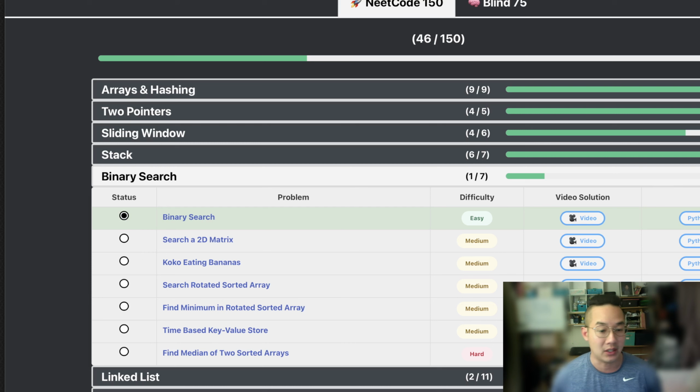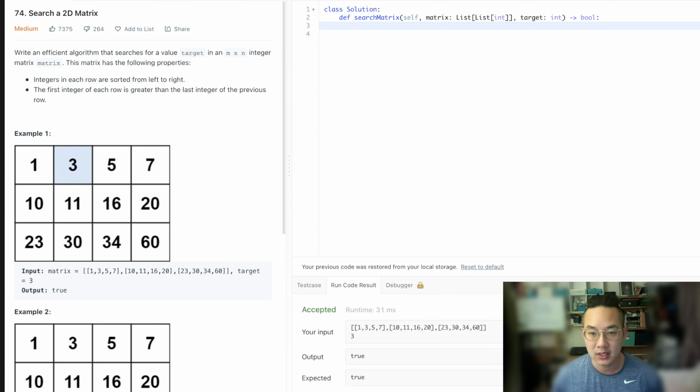This is a binary search problem, number 47 of the NeetCode 150. In this problem, we are given a matrix where everything is in sorted order. We're going to use binary search to solve this problem.